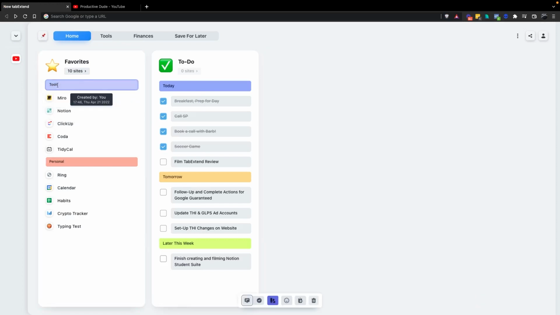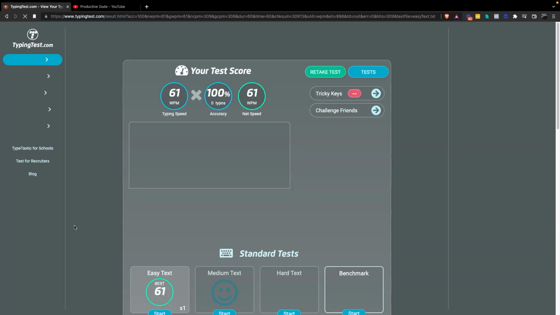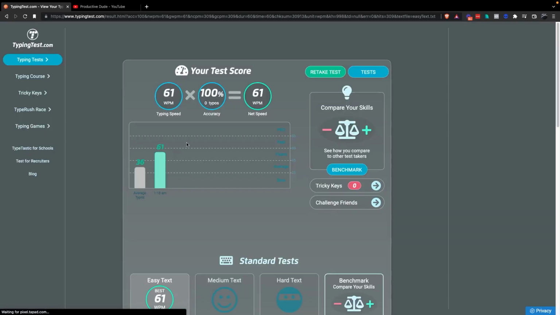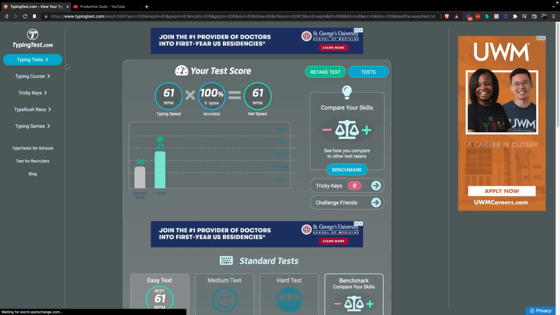I can add these headers and change the color of them if I wanted to, or change the name of them. I can also divide it up with different headers. So I've got a tools and a personal section here. There's a few different things down here that are more personal. Like, let's say I want to take a typing test. Boom, I can just open this up and I can take a quick typing test.